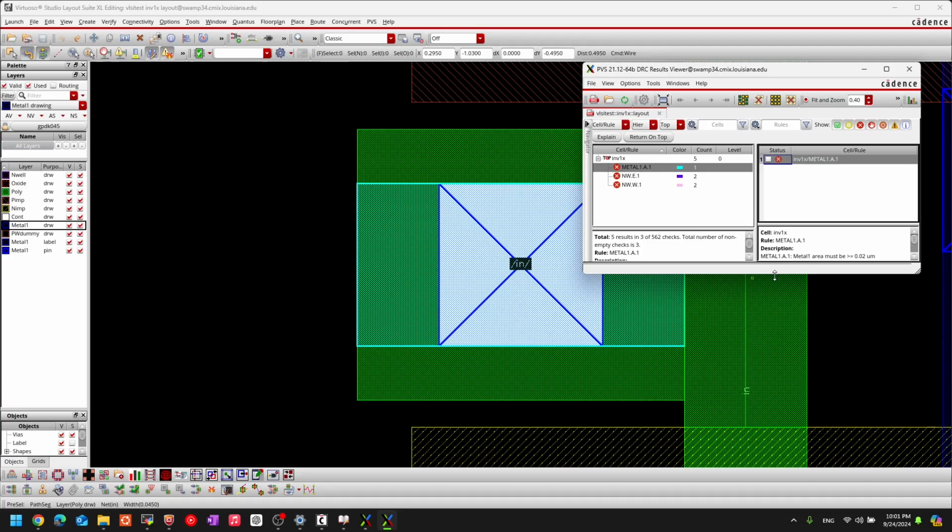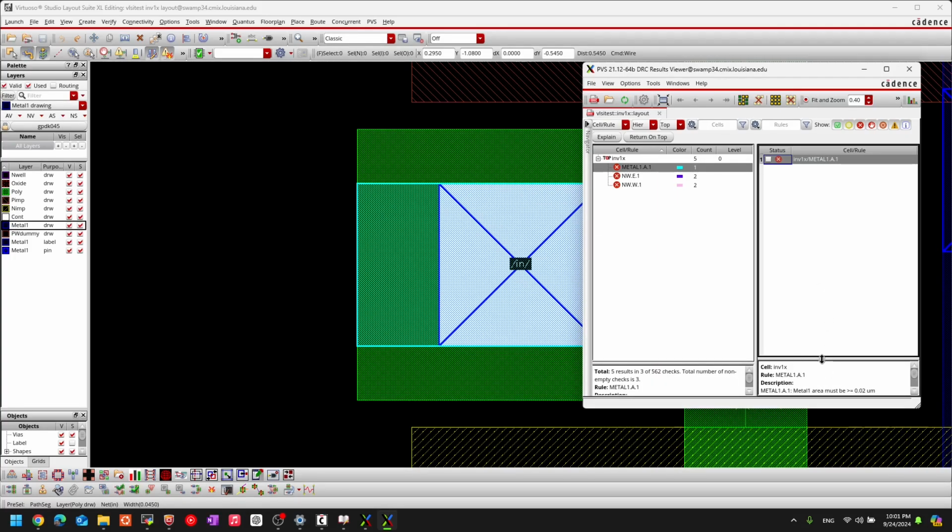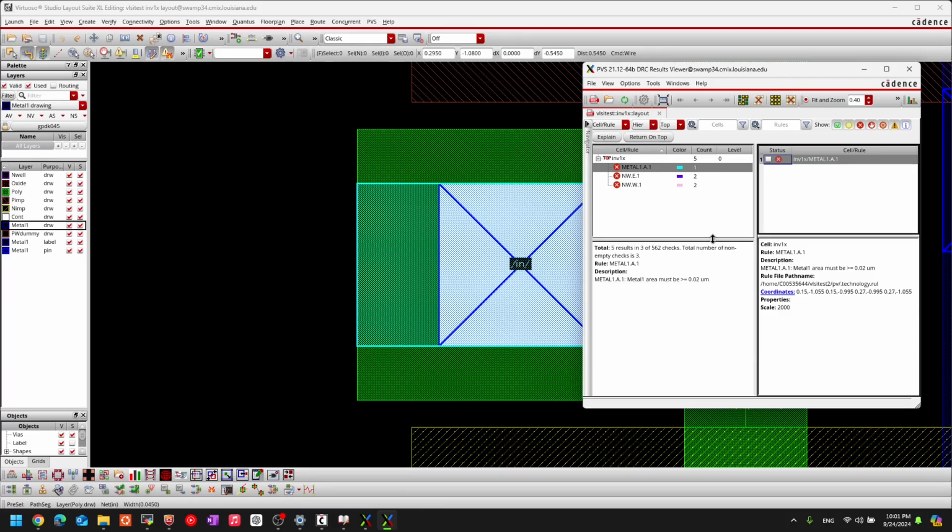Not just that, you can maximize this a little bit, just stretch it. What's nice here is it will tell you what kind of rule it's violating. Inside the description, this is the name of the violation, metal 1, A1. Normally here, A stands for area. I will go through the others as well, but for now, A stands for area. So metal 1 area must be greater than 0.02 micrometer.